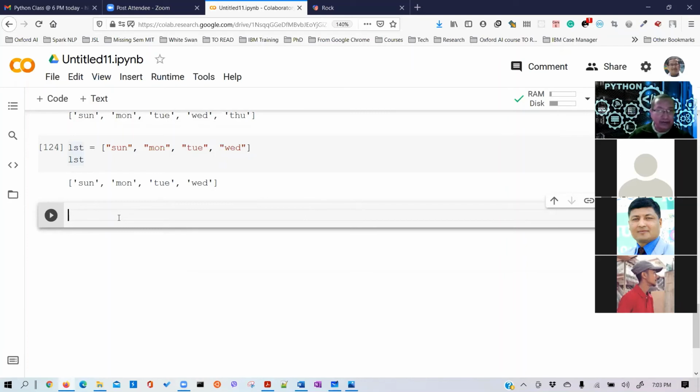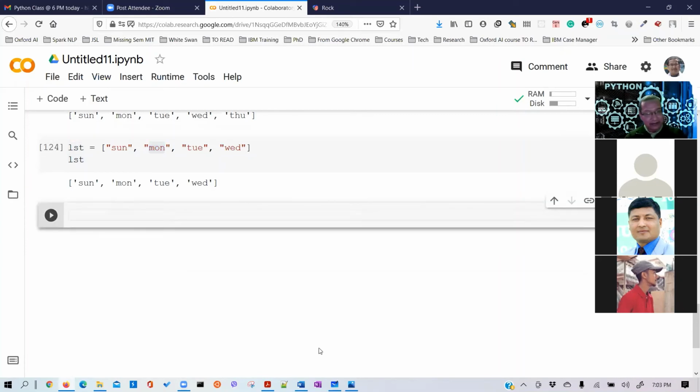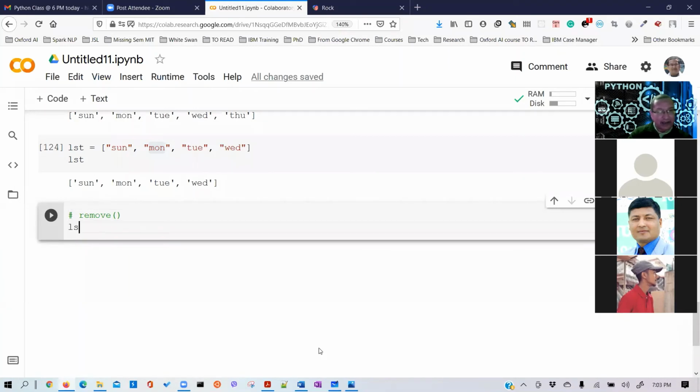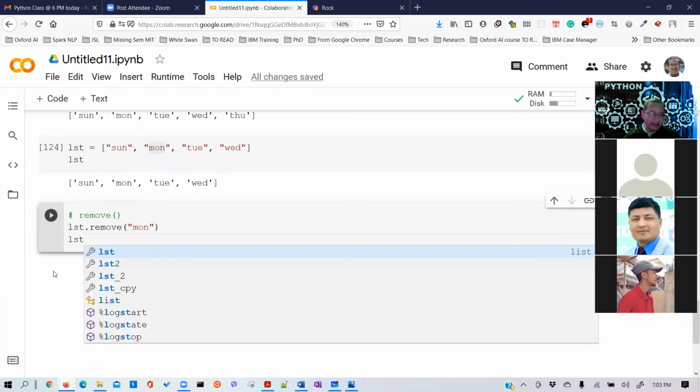Now for example, I want to remove one, I want to remove this. For that, we need to use the remove function. Sometimes they call it function, sometimes they call it method, but they're the same thing. Let's see how it works. lst.remove, and I want to remove what? One. I give the exact value of the item. If I do this and then print it, let's see if it works.